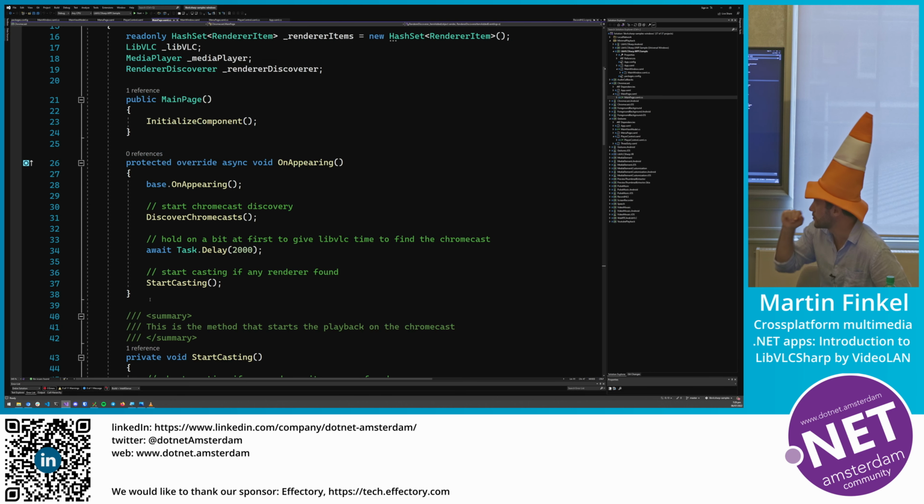I have another sample which actually uses MonoTorrent, which is a torrenting library for .NET, to download a torrent, and as it's being downloaded, feed it to VLC, which sends it to the Chromecast. So you could potentially, yeah, you can torrent. Exactly. So yeah.